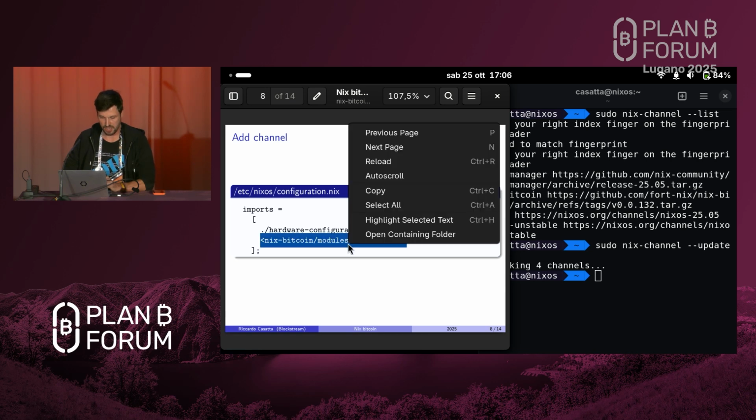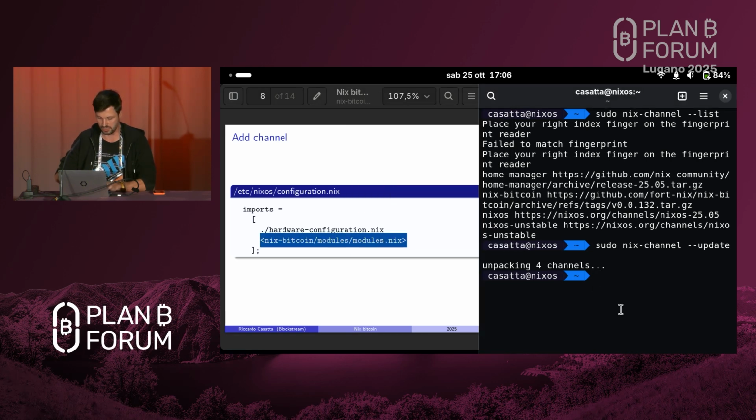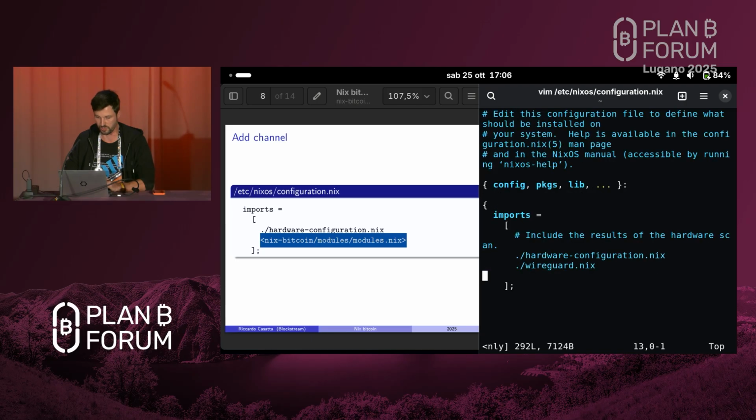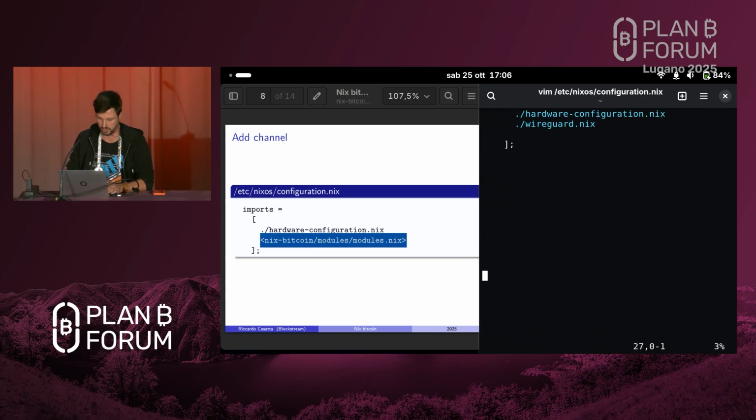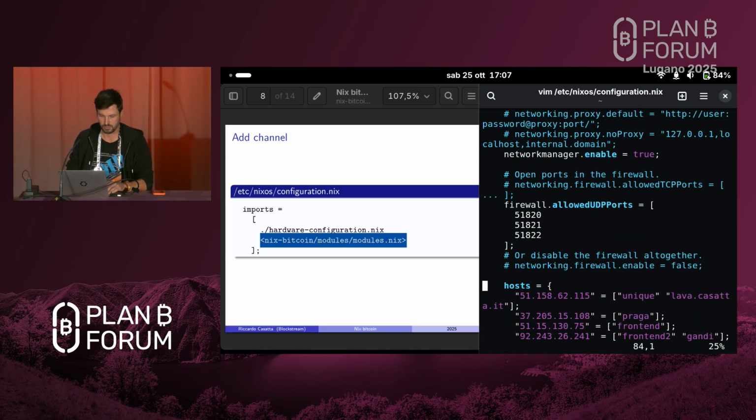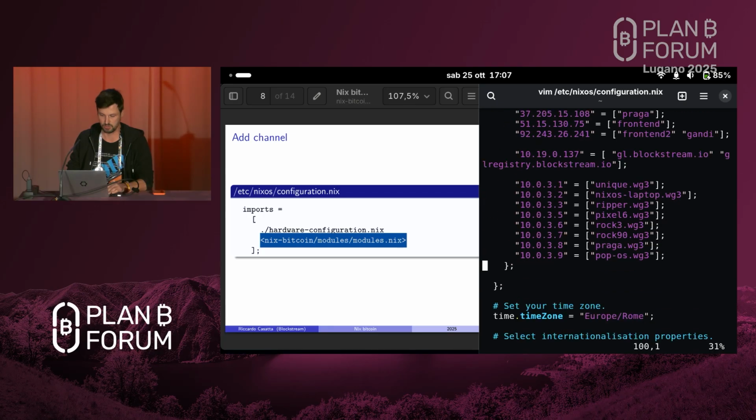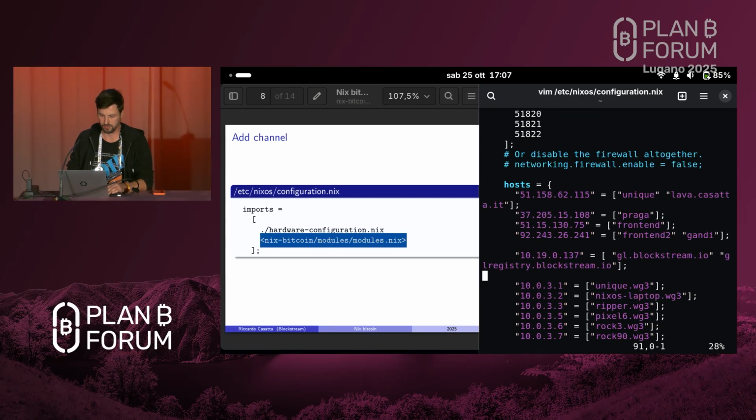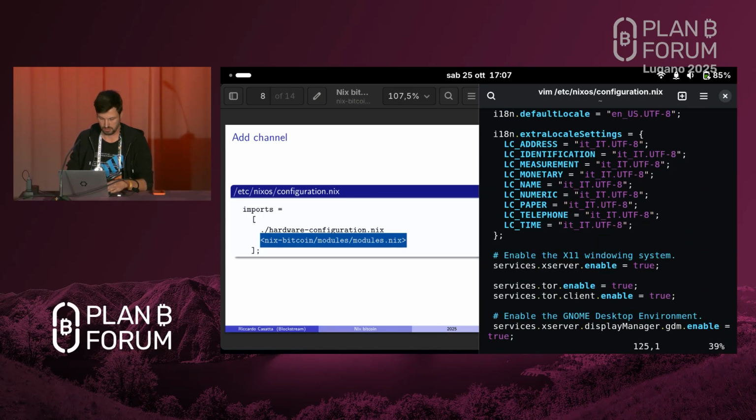So after we have the channel, we can reference the channel in the configuration.nix. So this is basically the file that defines my operating system. We have some imports, so other files that are imported in this definition. Here we have some other settings, the open ports on my firewall, some configuration of hosts, and some stuff like that.